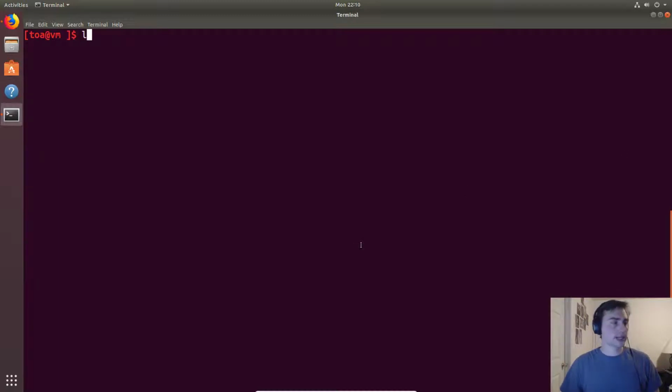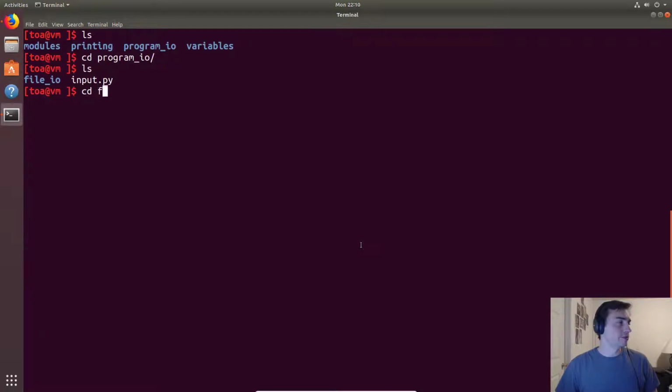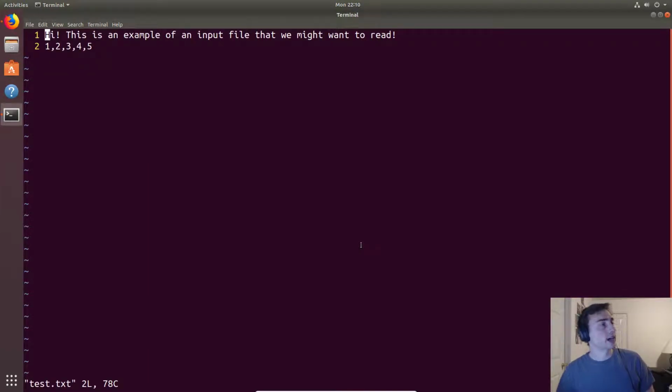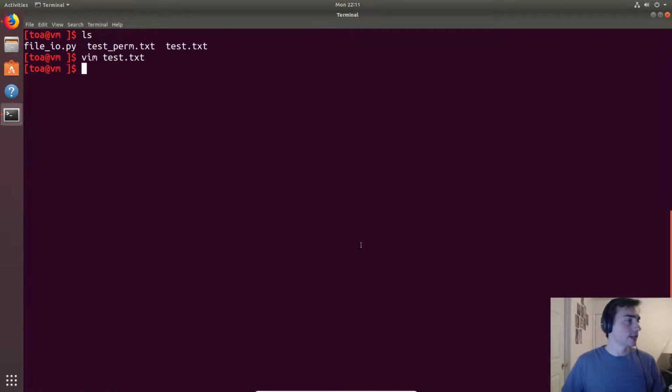So let's go over to the command line, go to program IO, then go to file IO, and we have a couple files today. We'll have the file that we'll be reading from and writing to, and that will be test.txt. It says, hi, this is an example of an input file that we might want to read, and then just some numbers, 1, 2, 3, 4, 5. Then test perm.txt is there because we're going to be overriding some data in test.txt, so we want a copy that we're not going to change. That way we just have a backup.